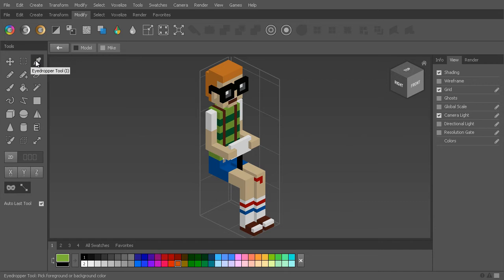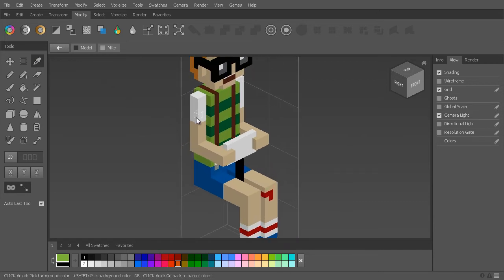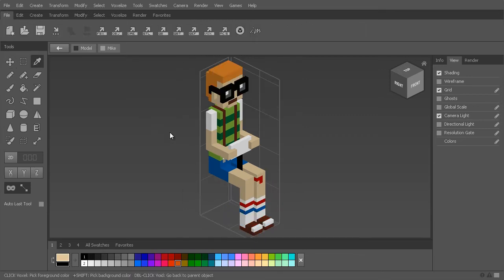The eyedropper tool picks a color of your model, and as soon as you pick a color, it will jump back to the last tool you've used. So if you're drawing and pick a color, you're back to drawing. You don't have to use the eyedropper tool for picking colors necessarily. You can also use any tool, hold down the Alt key and click on a voxel to pick a color.